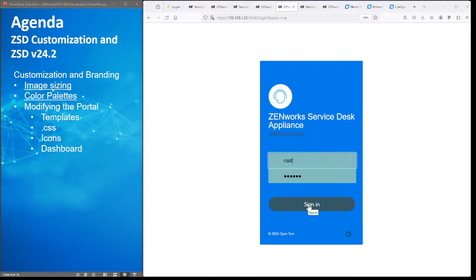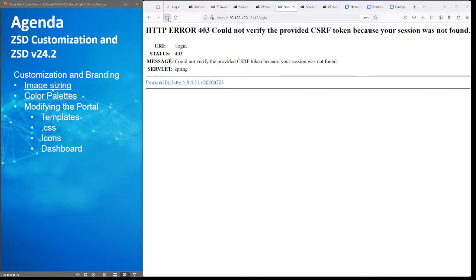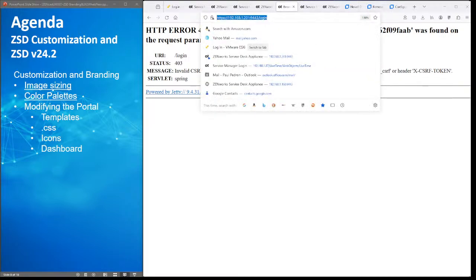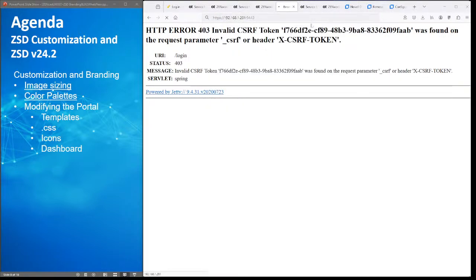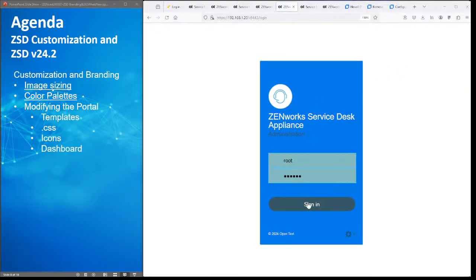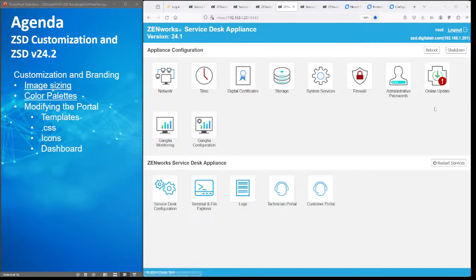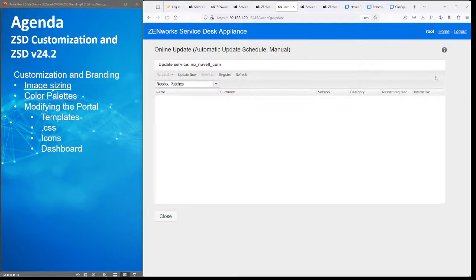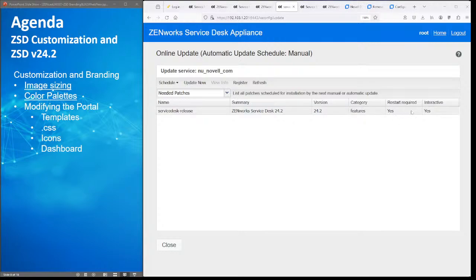The upgrade is basically an appliance upgrade. It's an in-place upgrade, which means you go through your online updates to get your upgrade. So online updates, you notice the exclamation point. That means we have something in there. It could be service patches. It could be an upgrade. We're going to go ahead and select it. I've done all the service patches, but they would be in the list also if they hadn't been installed yet. You can see this is service desk release 24.2, and it's going to require a reboot. It is interactive, which means you have to click on a couple of acknowledgments. We're going to go ahead and update now.